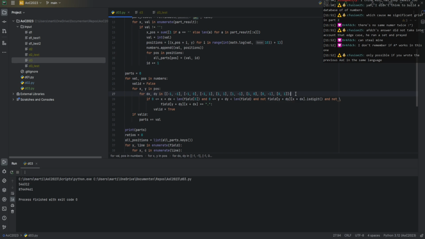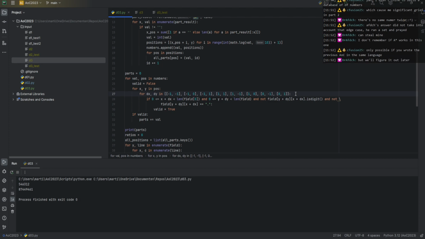I could, if A star works in this one. Only if I wrote the previous AOC in the same language. Yeah, but I've done Python before, so I would have that. Of course, I can't reuse my Erlang implementation, but I don't think I did A star in Erlang because I didn't finish that year yet. I went back to it at some point last year, and then I realized that, of course, it's not impossible to solve any of the days, but it was becoming really painful, and I'm like, I don't want to do this.